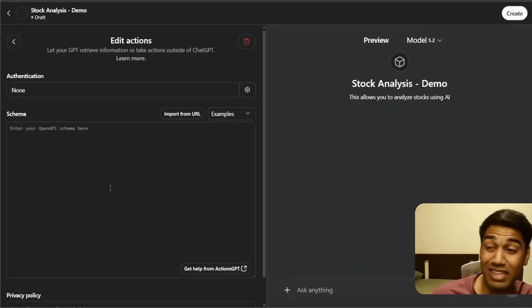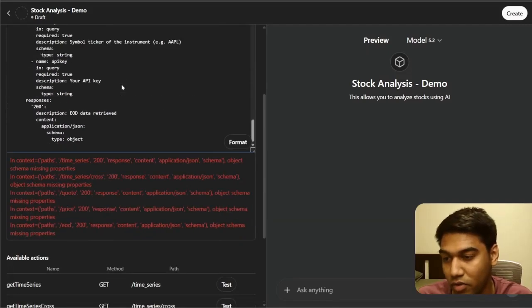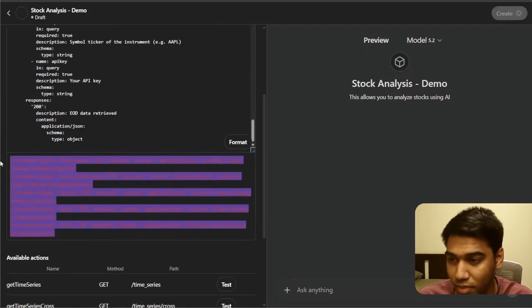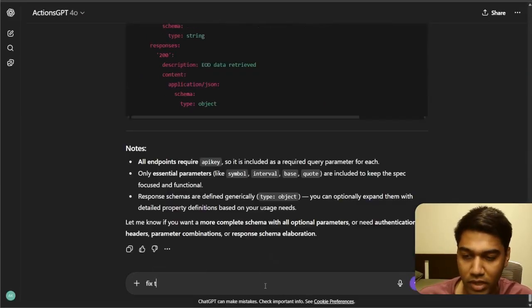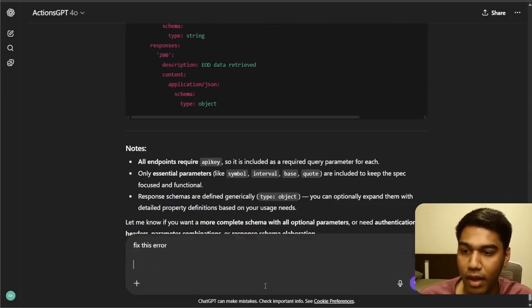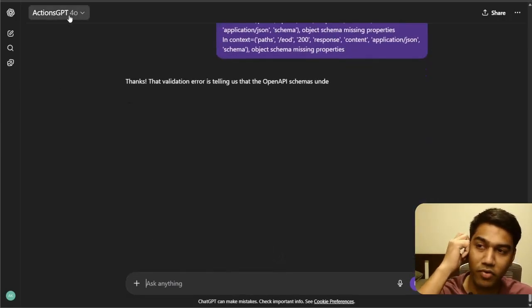We have this code. I'm going to copy and paste this. In case we get an error, we'll just ask it to debug itself. So you see this, we're getting a quick error. Come back here, just simply say fix this error, and paste this.